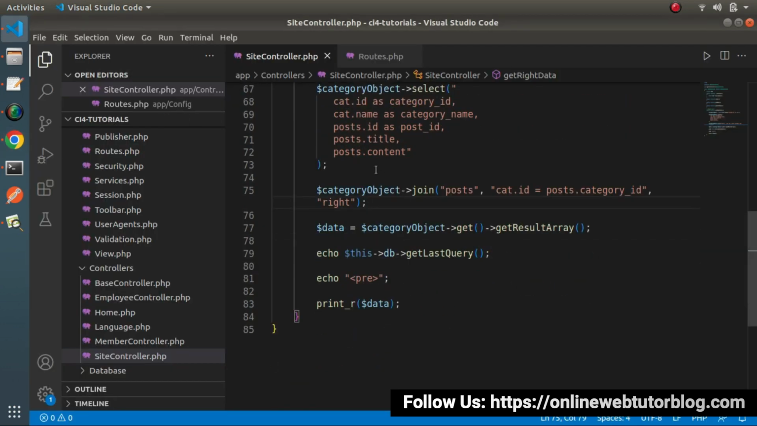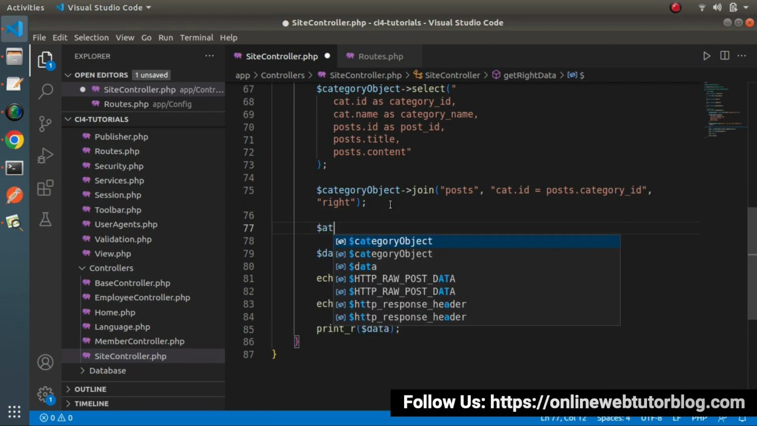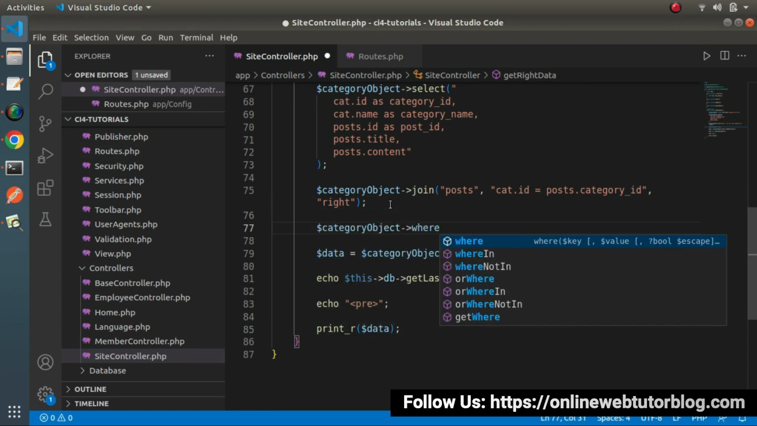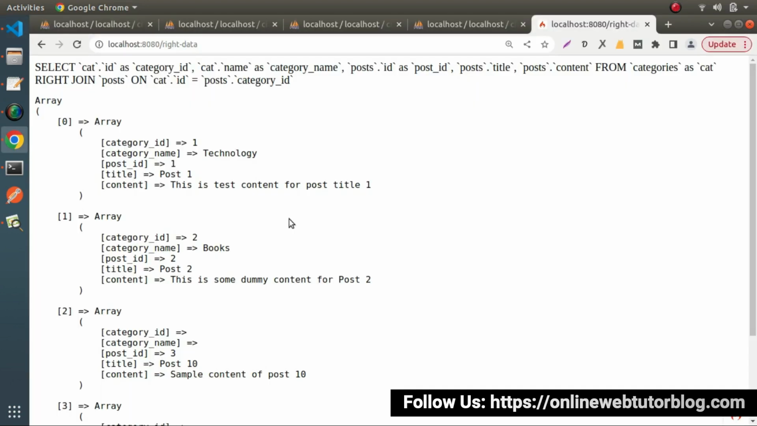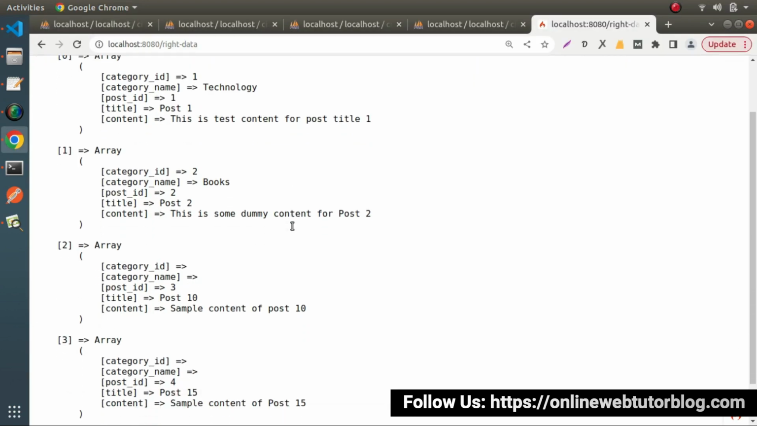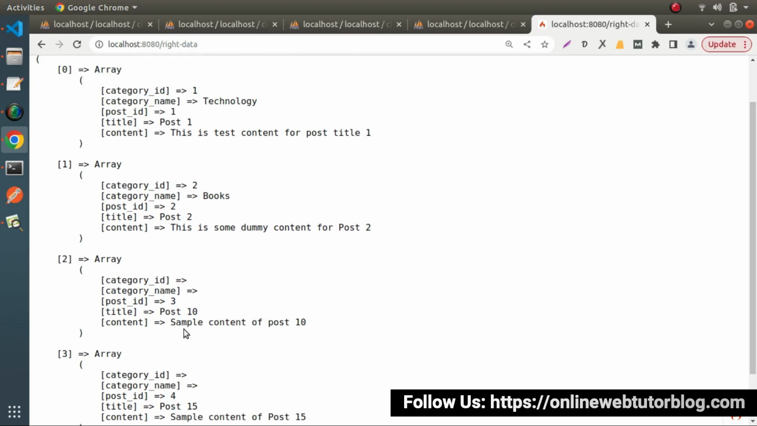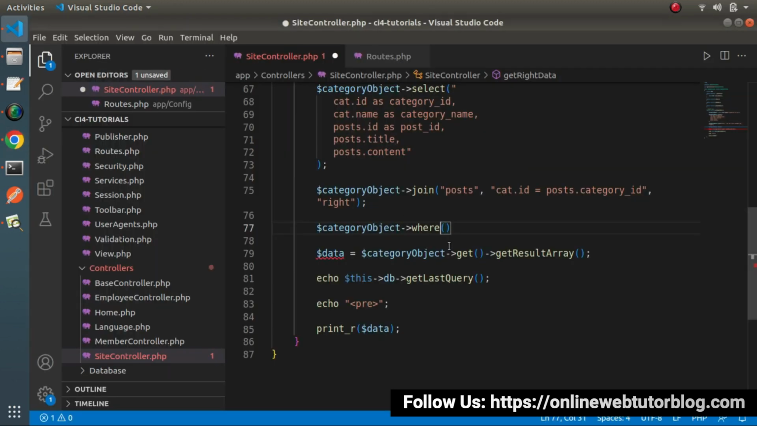Back to editor, go after this join method, and let's say category object, I will use where method, and let's say that from these data we don't want to see the category ID, let's say category ID 1 and 3. So how to add? Go here, let's say where not in, and we don't want to see, let's say post ID, so post.id. I think it will be category ID, so cat.id, and here we need to pass an array, so I don't want to see the category ID 1 and the 3 value.